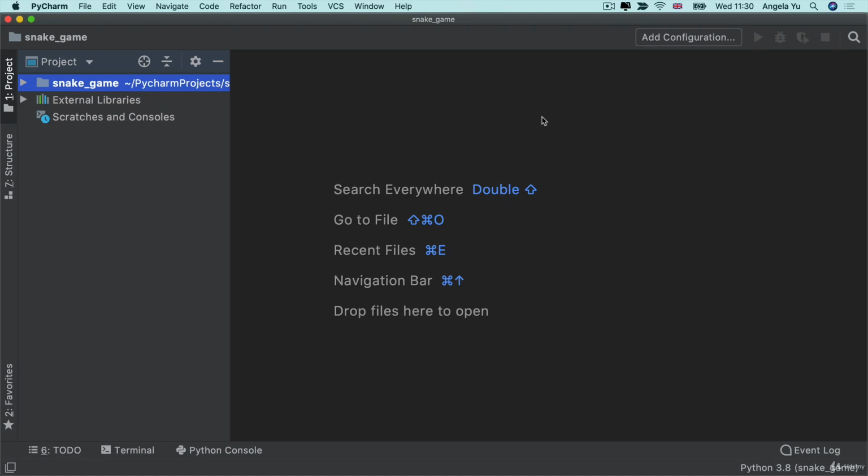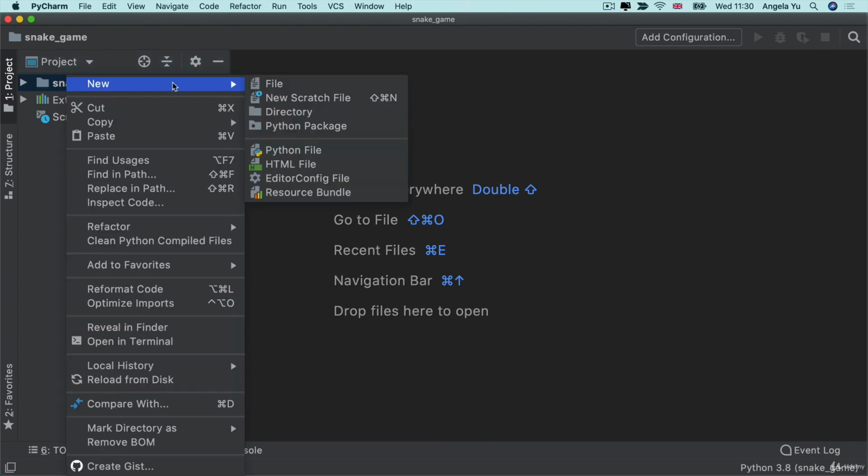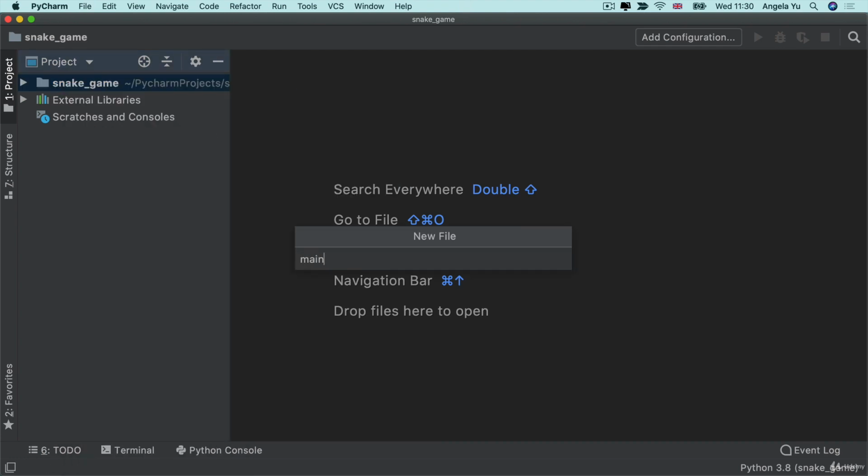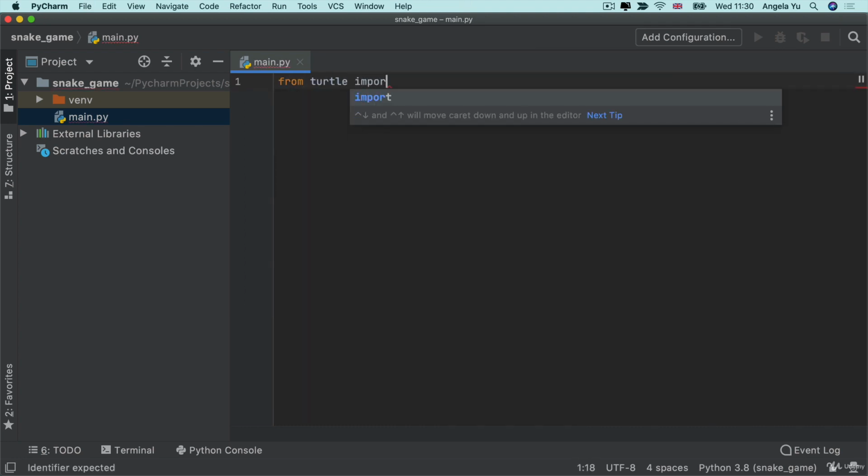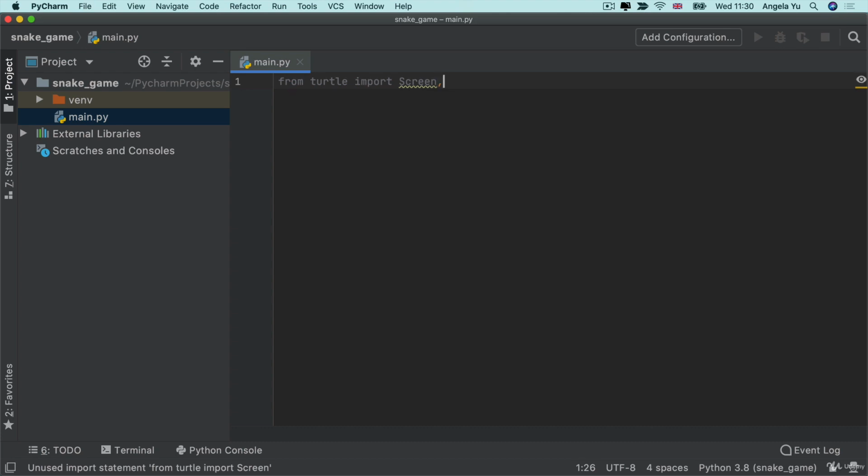So to start off, go ahead and create a new project called Snake Game in PyCharm. And then inside this project, we're going to create a new main.py file. And inside our file, we're going to need our normal imports. So I'm going to say from turtle, import the Screen class and also the Turtle class.